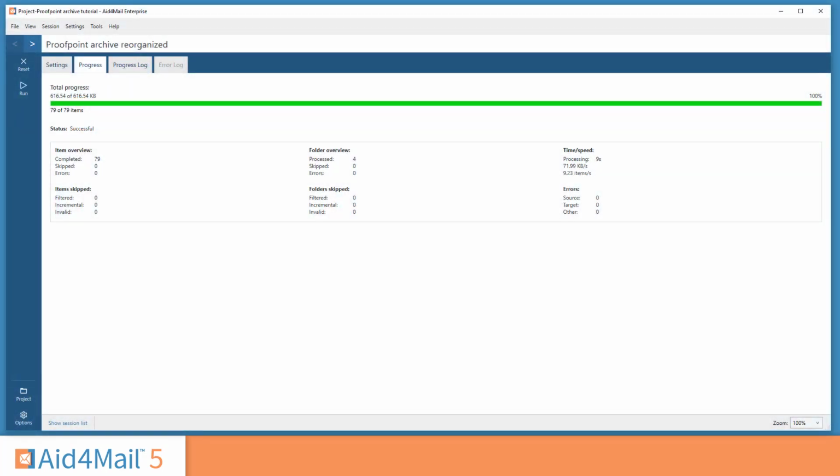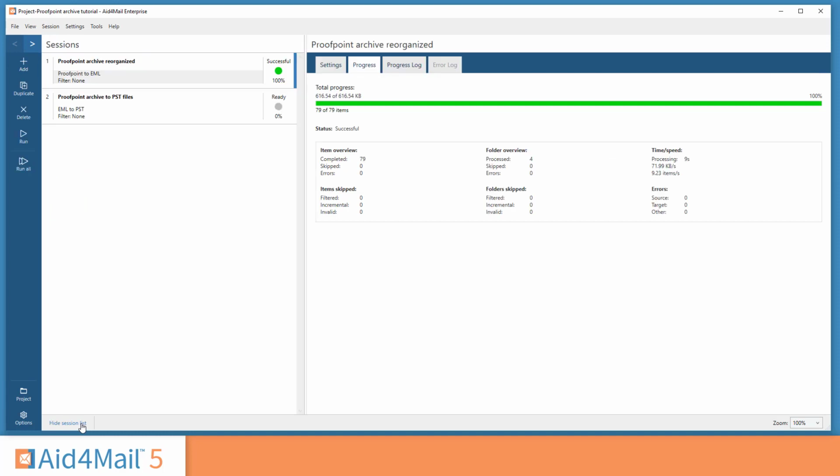Next, let me show you how to use the functionality in Aid4Mail 5 to process each of these individual folders to a PST file. You can now go back to Aid4Mail version 5 to set up the sessions for converting each user's folder to its own individual PST file. First, you'll want to show the session list. After showing the session list, you can then click on the Add New Session. Here's my added session.